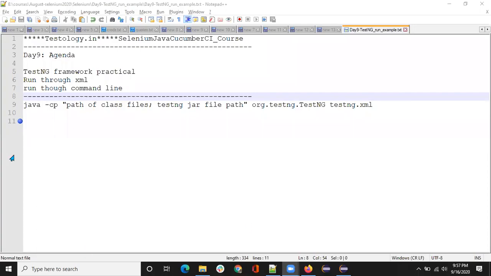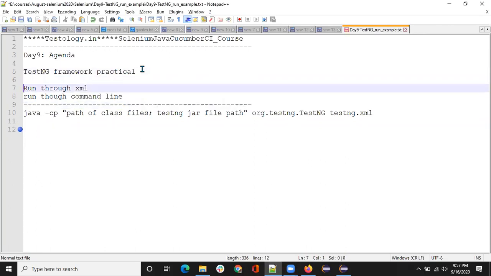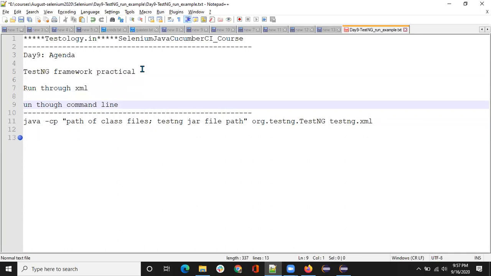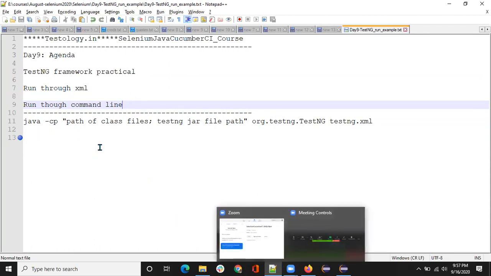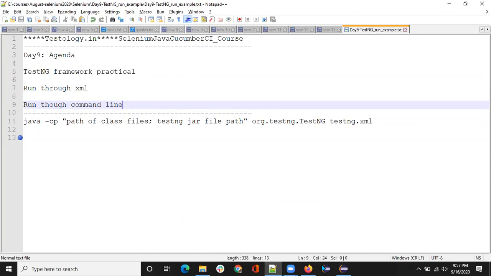This is our day 9 on the Selenium Java Cucumber CI course. Today we will see the TestNG framework in a practical way, and we will check how you can run the XML file instead of running it from the Java classes. And we will try to see if there is any way that we can run our test cases from the command prompt without opening Eclipse.